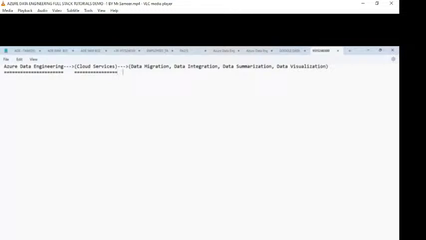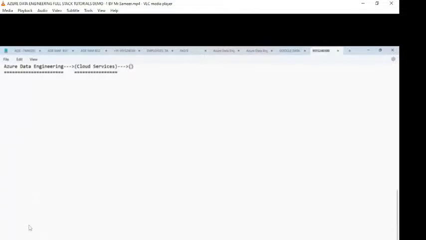So these are all the tasks we can perform. We know that Azure data engineering is a bunch of cloud services, operations, or tasks. The first one is data migration. Then we have data integration. Then we also have data summarization, and then data visualization. These are all the tasks we can perform by using Azure data engineering.